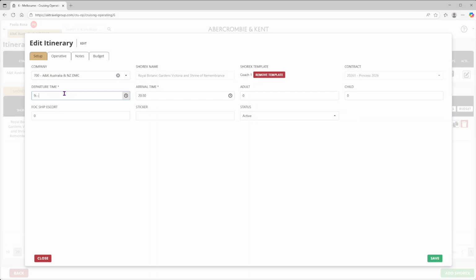You don't need to specify the arrival time, as this will be automatically calculated for you based on the duration of the Shorex. Here we put the number of adults that will join the Shorex, like 10. We put the children, 2. And if we have a free of charge ship escort, let's say 1. In the sticker field, we can put any identification that the cruise line has for the buses. Let's put yellow. And click on Save.